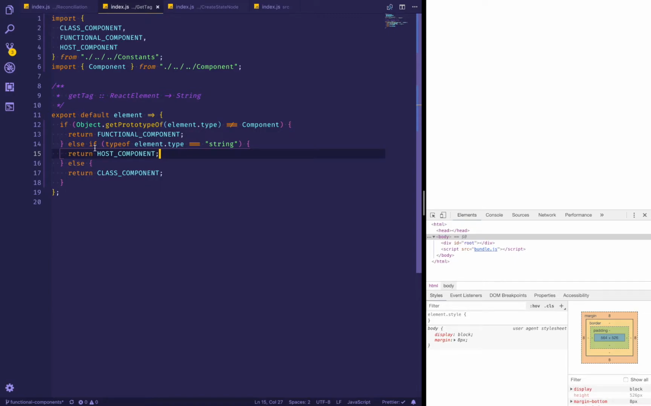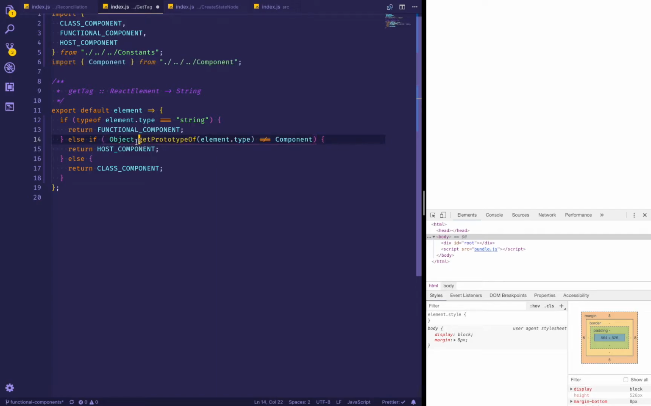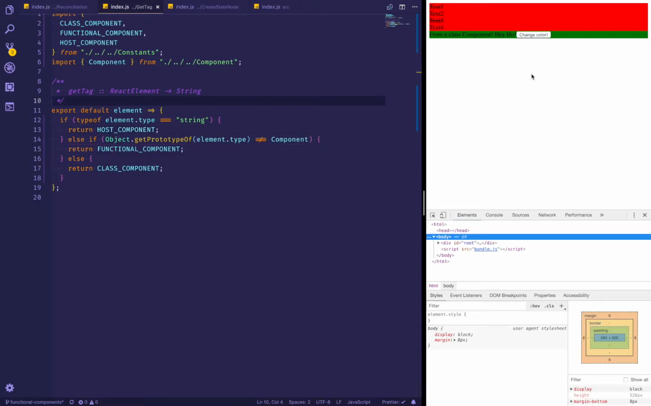Ah, yeah, because we need this to be the first one, because it returns functional component for the host elements as well, because the order matters. Sorry, my bad. So we need this part to come here and this part to come here, also functional component here, and host component will go up. Okay, so now it works.